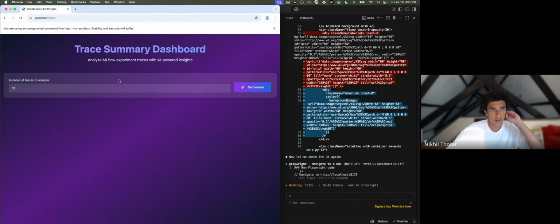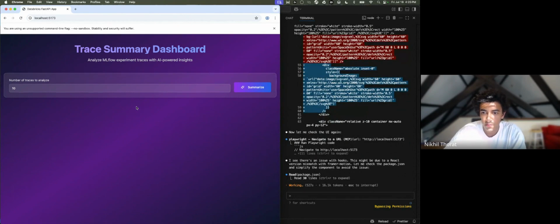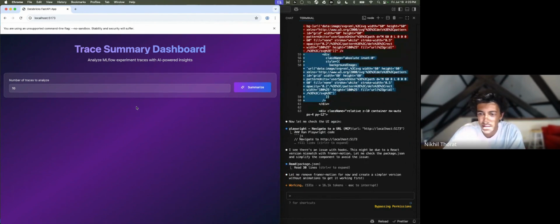Wow, look at this. We have a beautiful trace summary dashboard. And there's some issue still, so I'm going to let it keep cooking on this. That's fine. Remove that. Who cares? Just get it working.